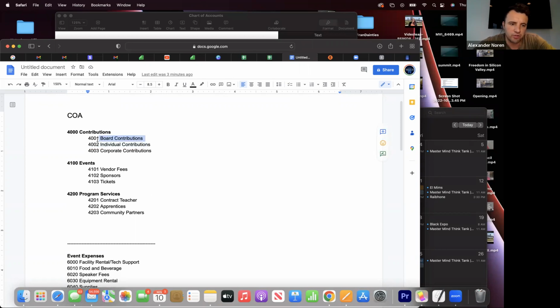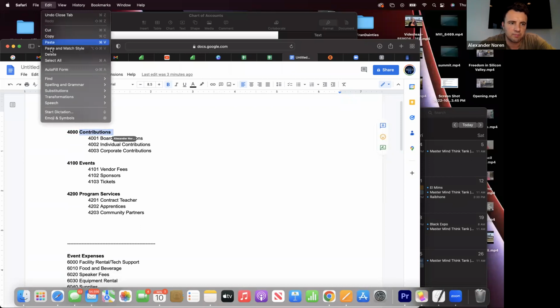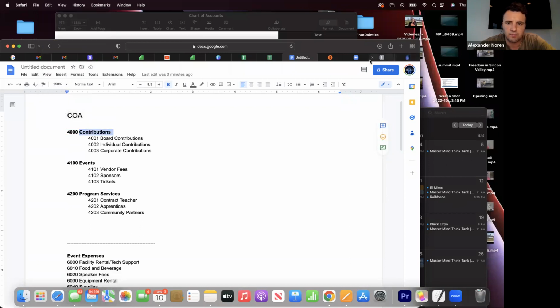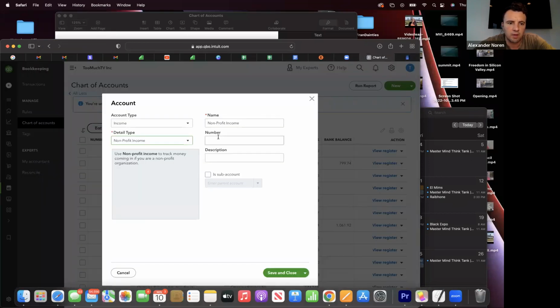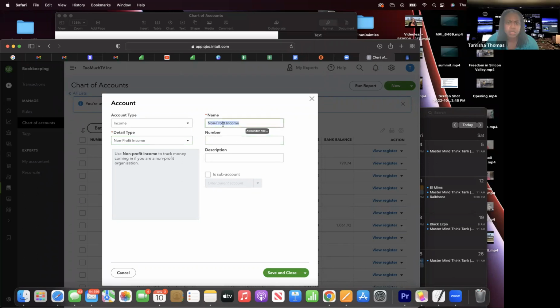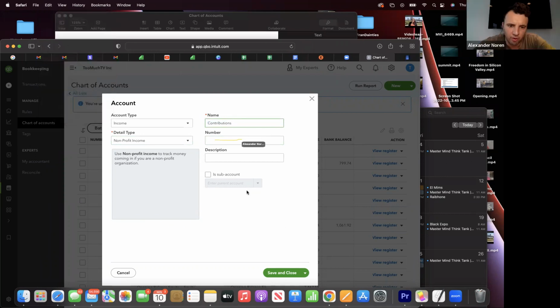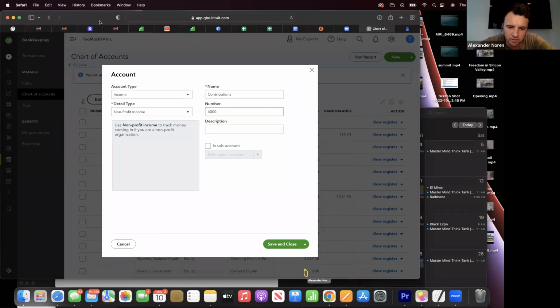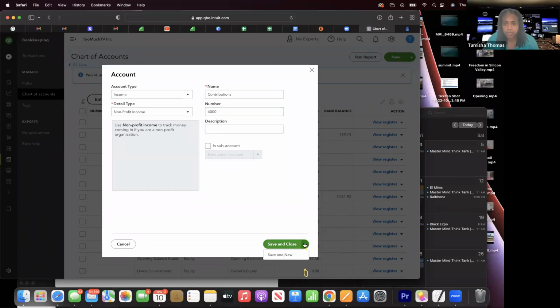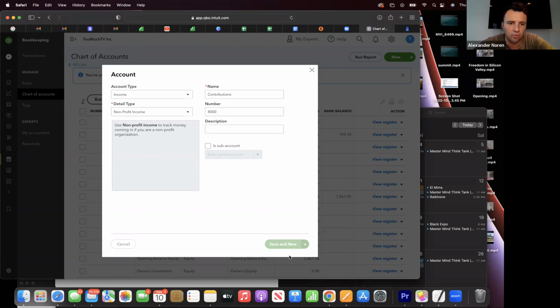Nope, not board contributions first. First we got to add the top level. Yep. Okay, and put it here. Nope, that goes under the name. Okay. And then 4,000 goes in the number. Okay. And now hit this button right there, that little arrow. Yep. Save and new, because we're going to do a couple real quick.